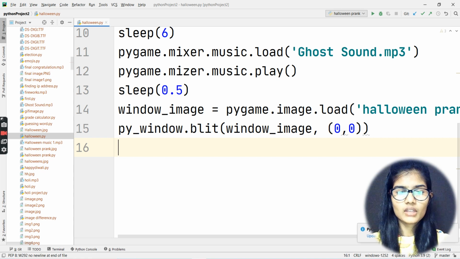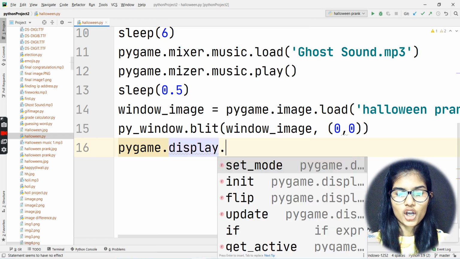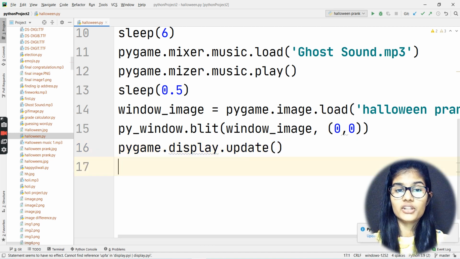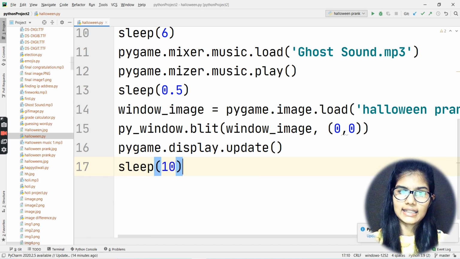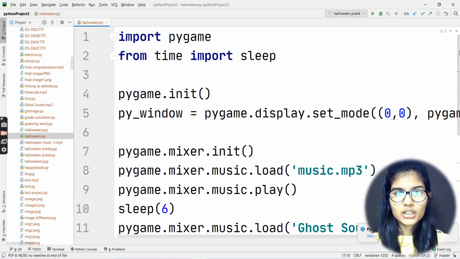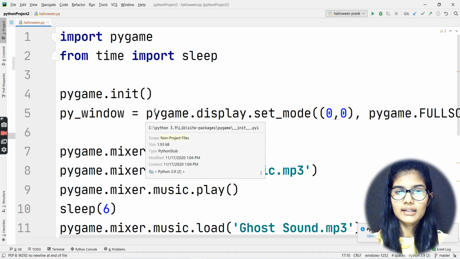Getting down, I'll be using pygame dot, and then goes my display function, dot, and here goes my update. So whatever properties I had mentioned above, just update those properties here. And the sleep time would be 10 seconds, let's say. Now I would first of all change the spelling. Great. Now I would once again go through the complete project, and then we'll see the output for this project, because the output is very interesting. So let's first see the explanation.